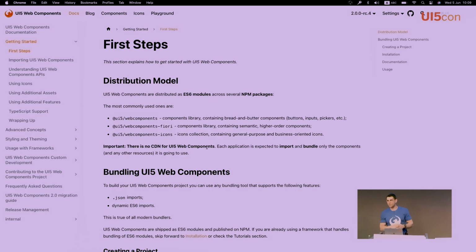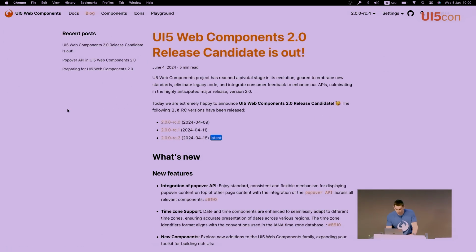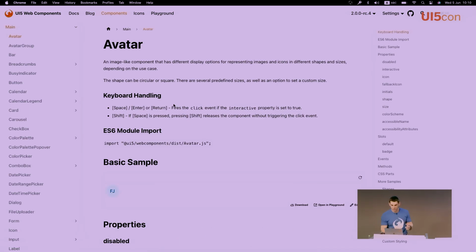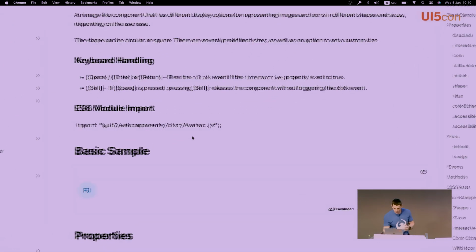But the visual part is only a small part, I would say, because there is much more functionality inside and new sections. I'd like to share that we have a blog section where we already have a couple of blogs, but we'll continuously push more. And I suggest that you follow the progress there. For example, you can read about the new Popover API or how to prepare for the 2.0 version. But most of the enhancements were done in the components sample section. Let's open the avatar. It was first.